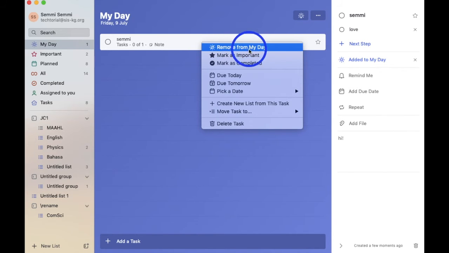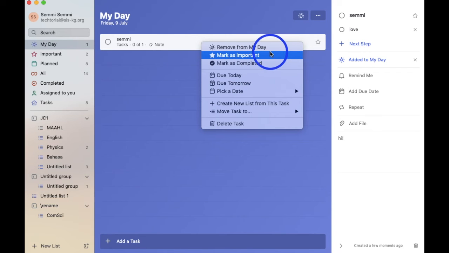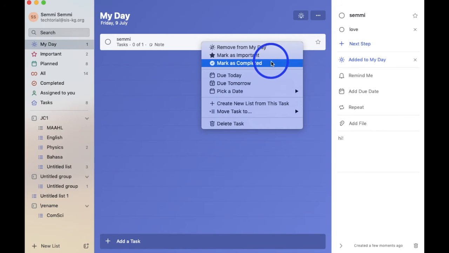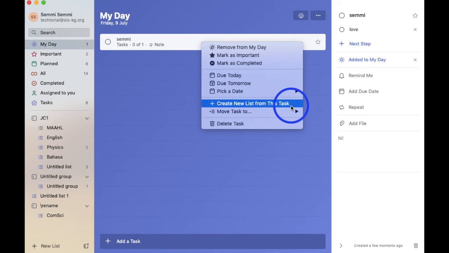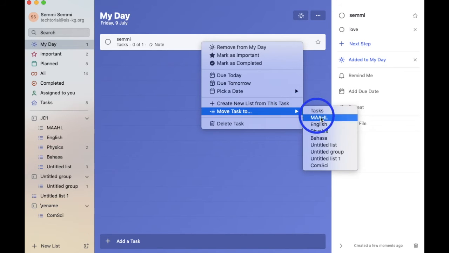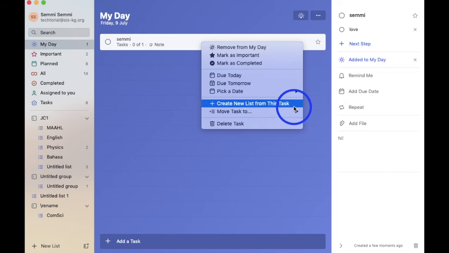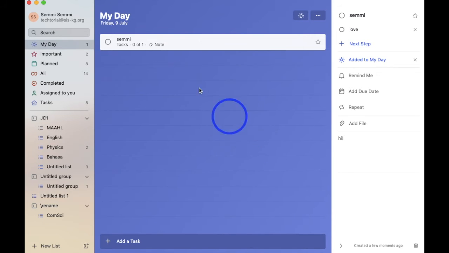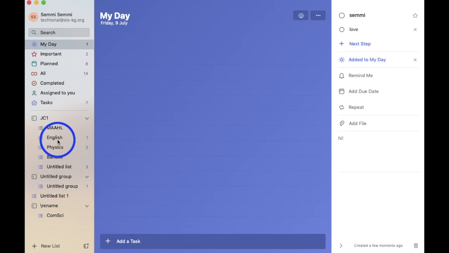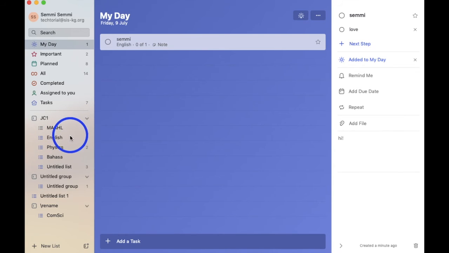You can again add the task to the My Day Smart List, mark the task as important or completed, change the due date for the task for the day, tomorrow, or another date you manually pick, create a new list from that task, move that task to the Task Smart List or any other list, and lastly, delete the task. Just like lists and groups, you can also move the task by dragging them to another location like this.